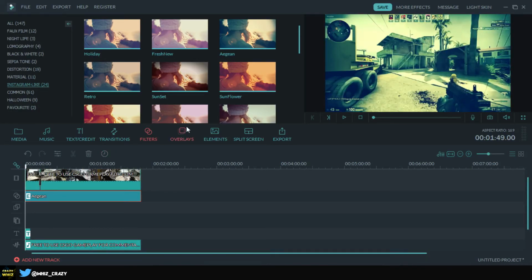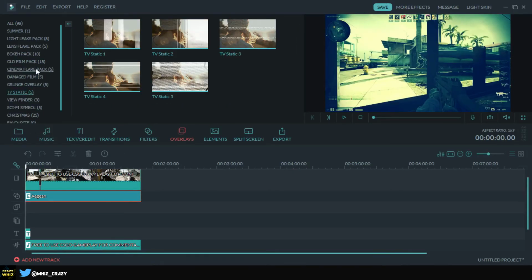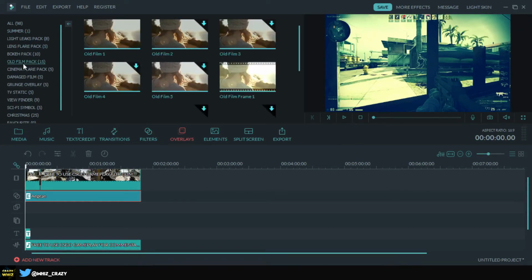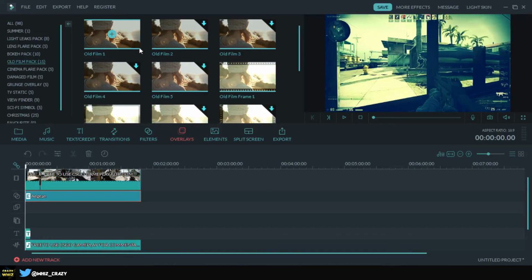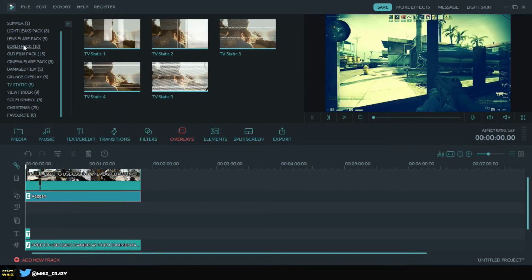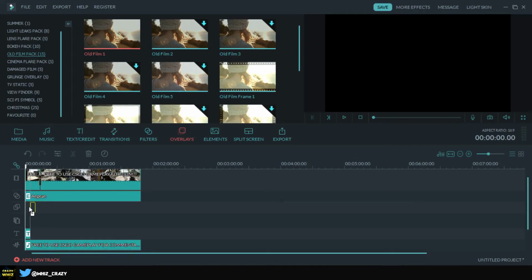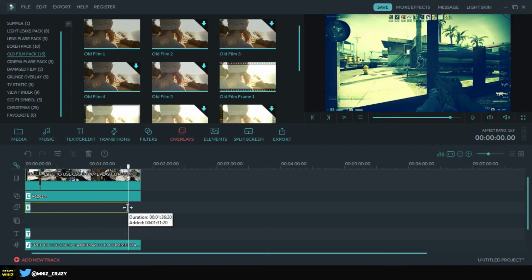All right, the next thing is gonna be overlays. All right, as you can see, they also have a lot of overlays here, and these are really cool. And as you can see, they also go into film. They have an old film effect, or let's say we wanted to use an old film effect. You just click on this plus sign, and it's gonna be right here. So basically, let's use one of the old film effects. To use it, you just click and drag, and let's put it right here. Bam, there you go. And we're just gonna match it with the whole clip.